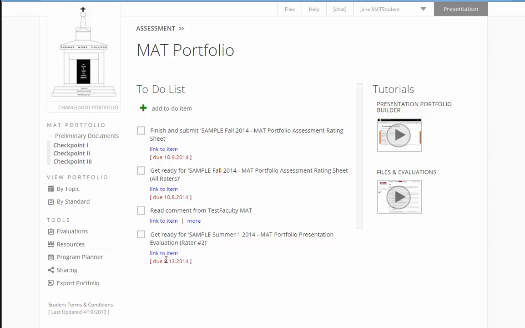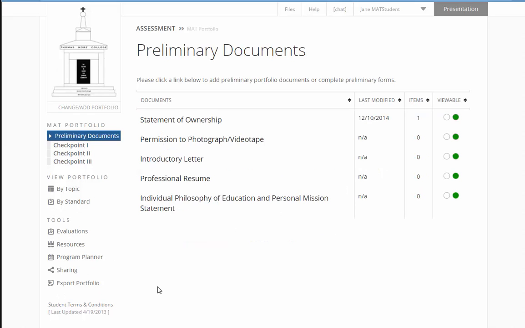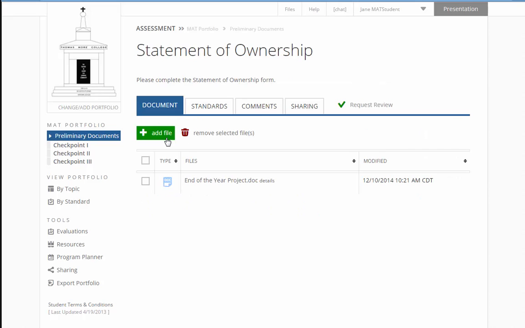But the main purpose of your electronic portfolio is to build work throughout each checkpoint of your program. This left menu is arranged in chronological order for the things that you will complete during your program. For example, preliminary documents is at the top. Click on that section to see the folders or elements where you're expected to upload work. Click on the Statement of Ownership element, and you're expected to upload a Statement of Ownership file here. You will do this by clicking the Add File button.